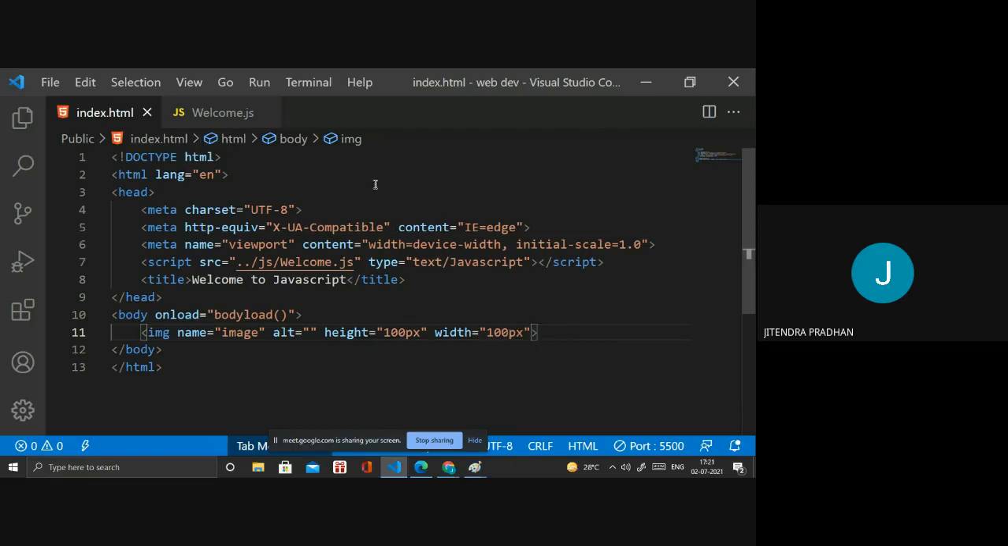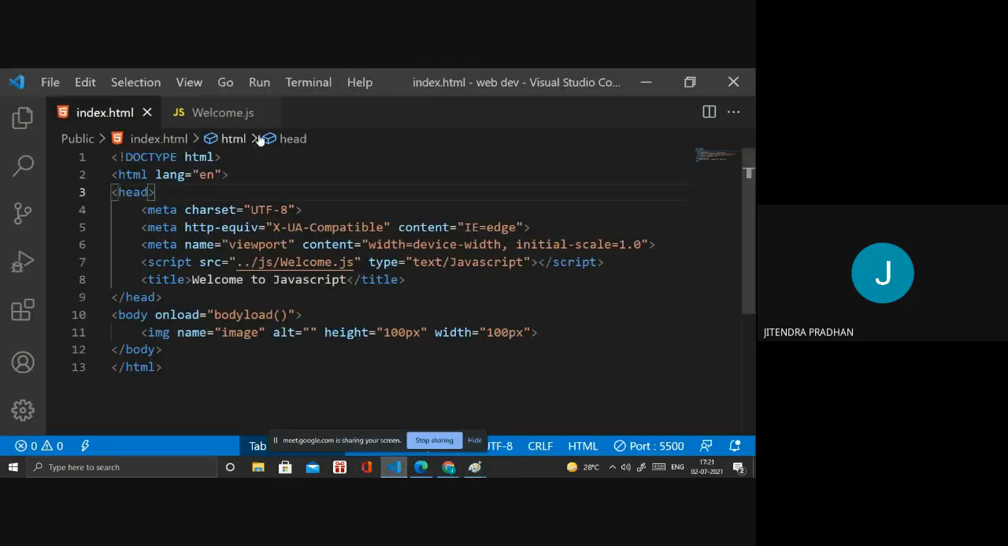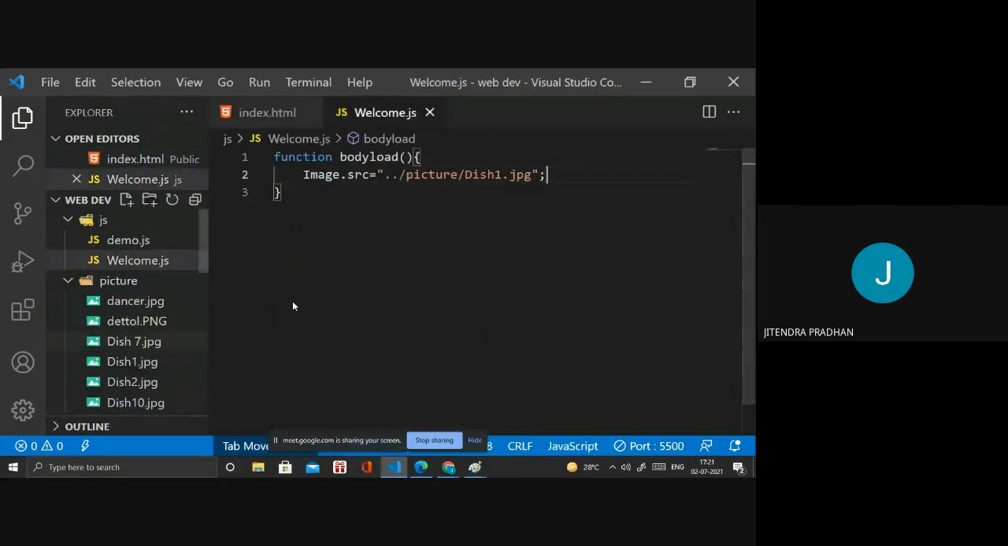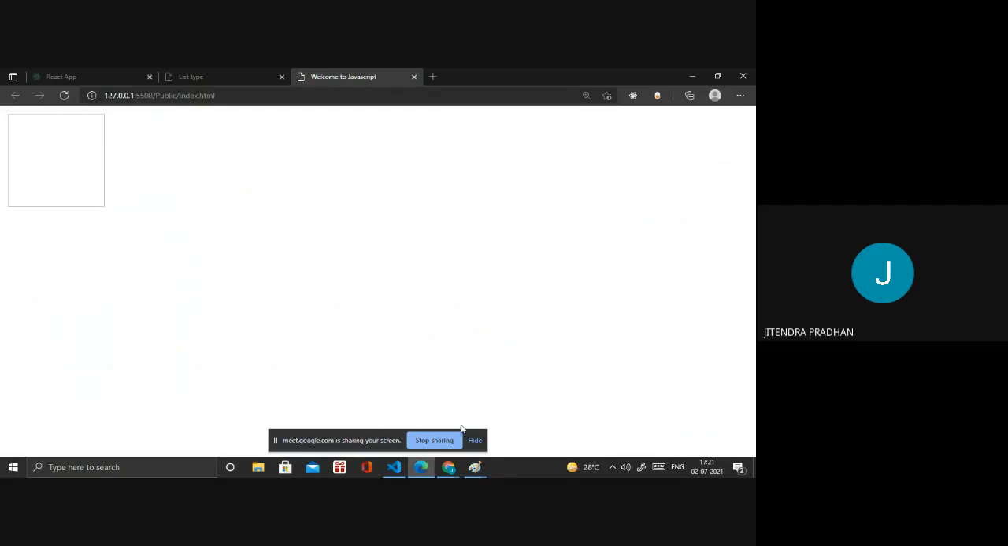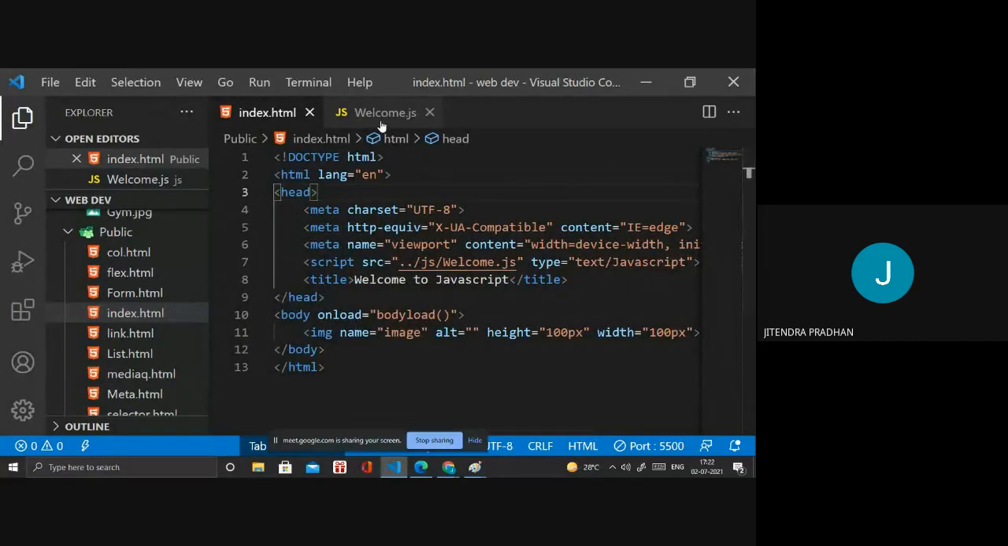So let's open with live server and see whether it is accessing or not. It's accessing, but the image path is wrong. So what is wrong in that? In picture we have this one. Okay, I will change the name to picture. In that we have this dish 7.jpg. Let's see if it works or not. It's not working. Okay, I will paste the image's virtual path in that.